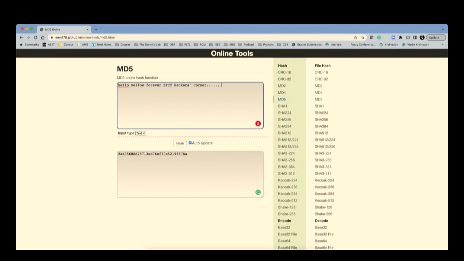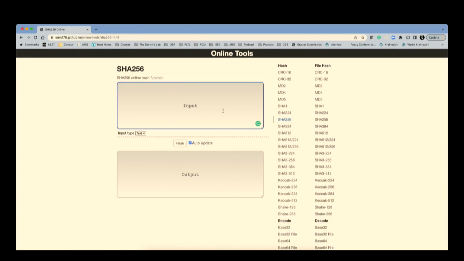And as you can see right here on the left side, there's plenty of them. As a matter of fact, I'm going to use SHA-256. So SHA-256 basically will generate a larger key. Let me just put here hello.